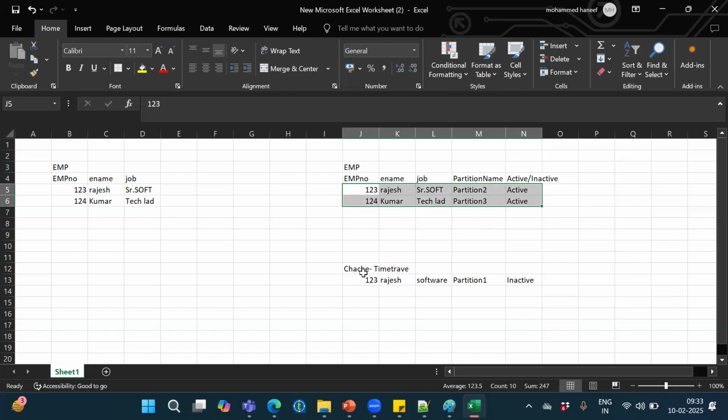But how can you get this data? By using time travel. If you want to go back, you can see the data here. What is my partition and what? And here you see the data got inserted into the table, and it made this active and made this inactive, because you see the data as the same.